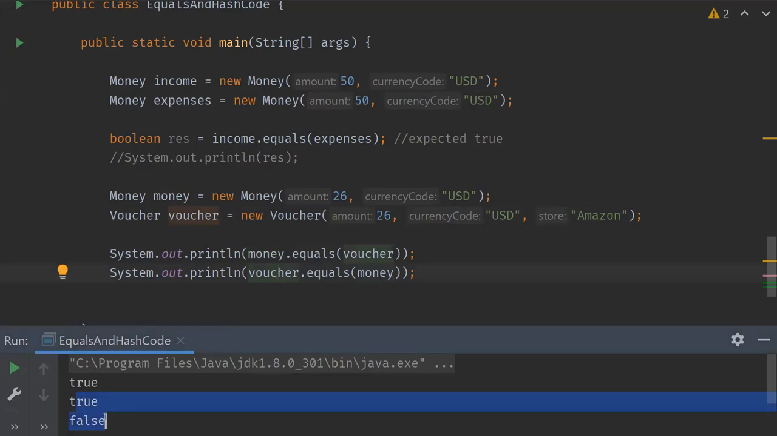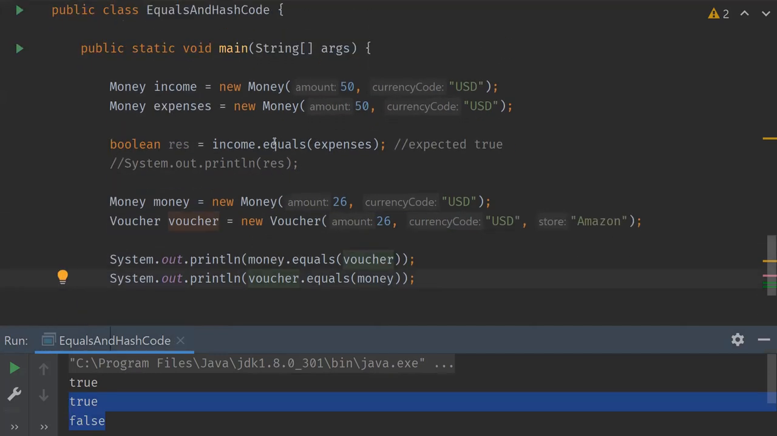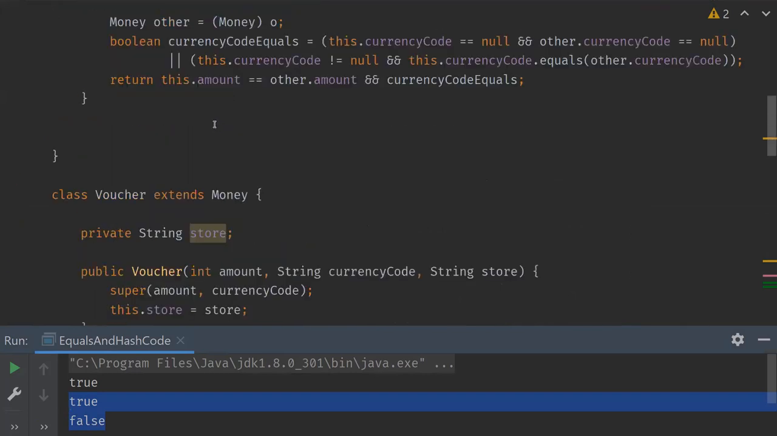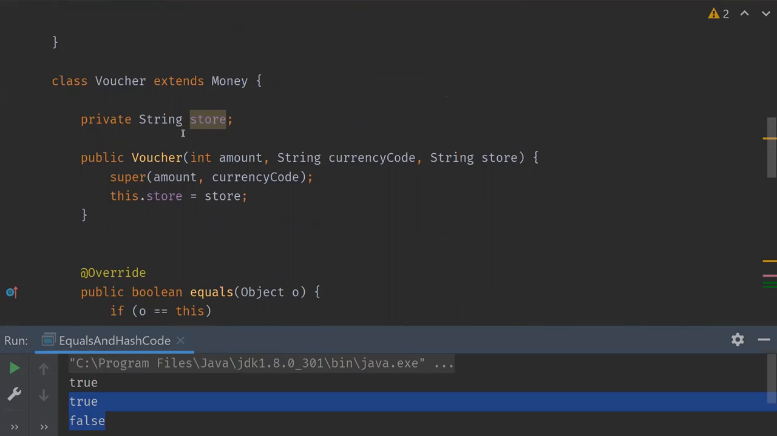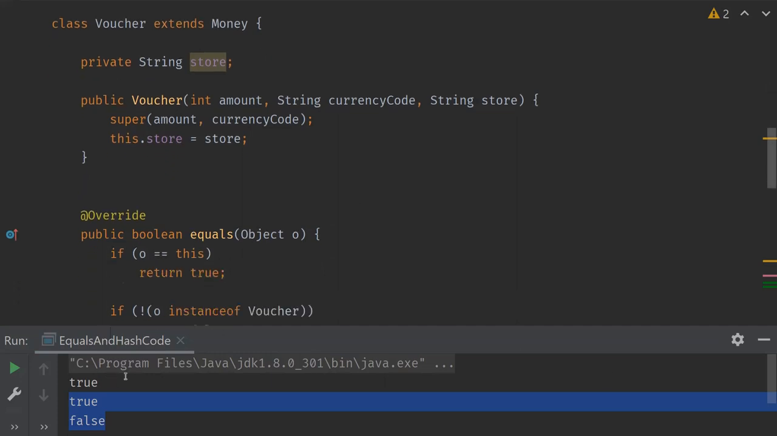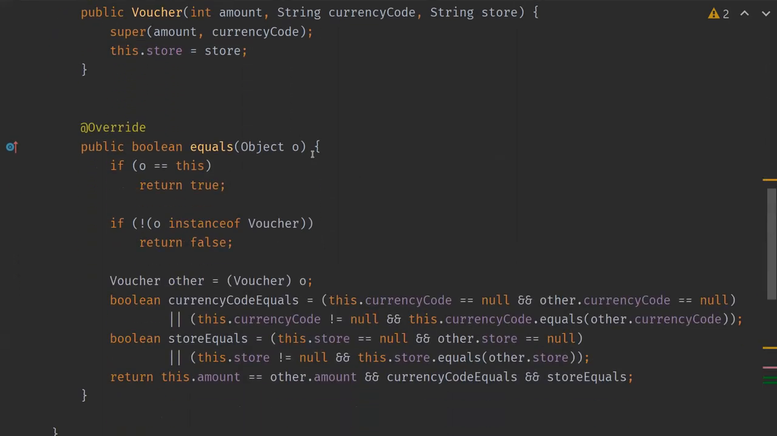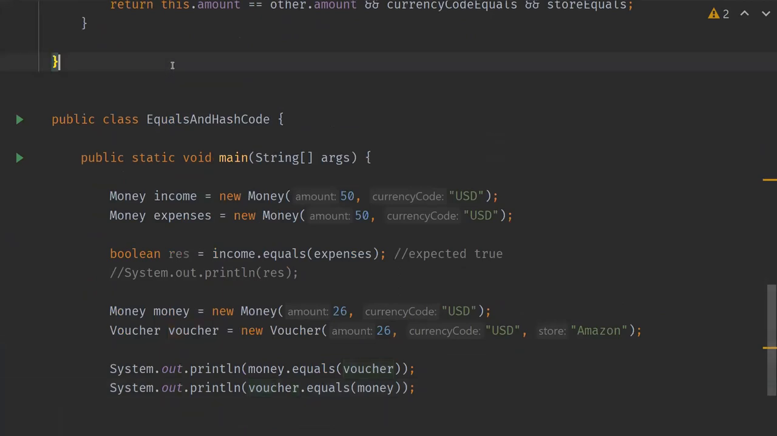But if you observe, this is violating the equals contract, right? So we need to fix this. Why this happened was we are using inheritance, but we still wanted the properties of the money to be used in the voucher class. So how do we fix that? We are going to create a new class. I'm going to show you how to fix this now so that it will not violate the equals contract.